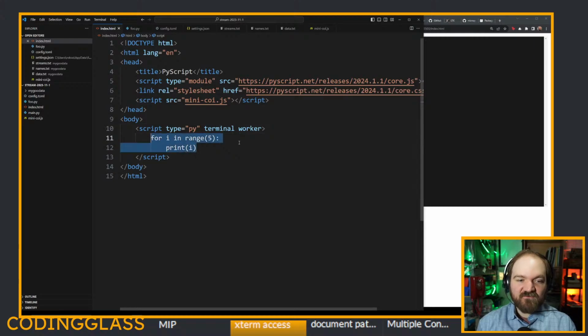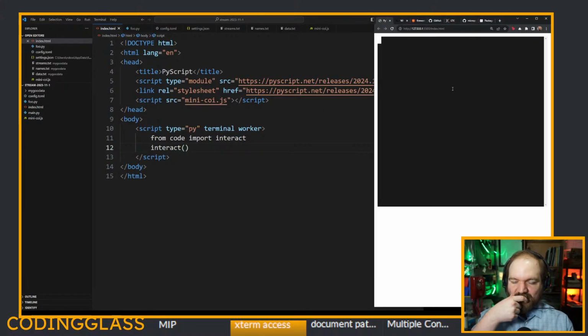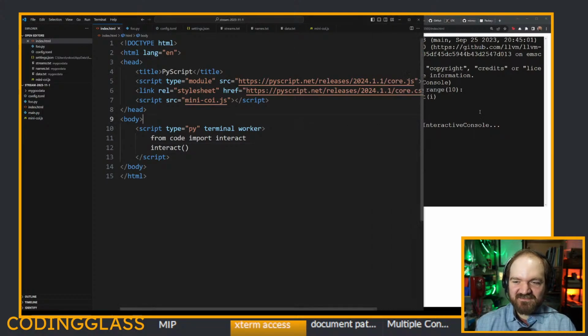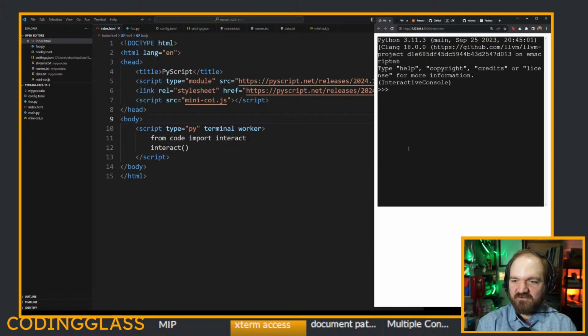If I want to have a fully functioned Python REPL in the browser, I can start up a REPL the same way I would programmatically in any CPython. I can say from code import interact, and interact. And that should give me the usual REPL. For i in range 10, print i. Oh, it crashed. Oh no, what happened? Maybe I messed up my spacing. Here, let me reload this. Should get a REPL, print hi. Hi, there we go. So we get an interactive Python REPL in the browser here.